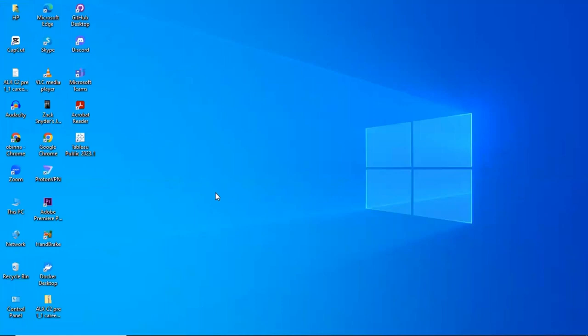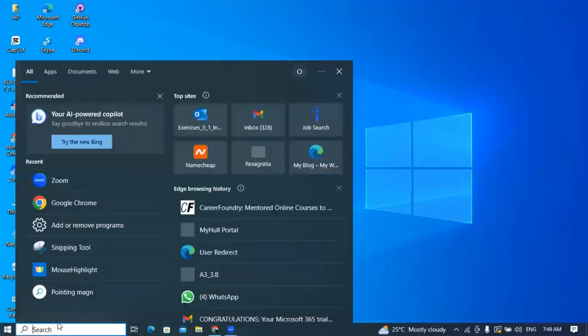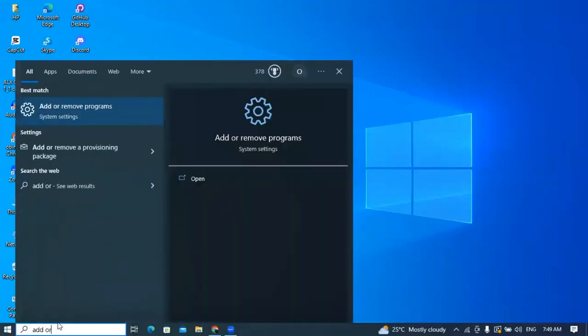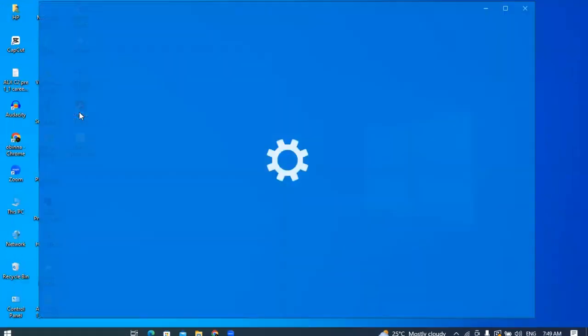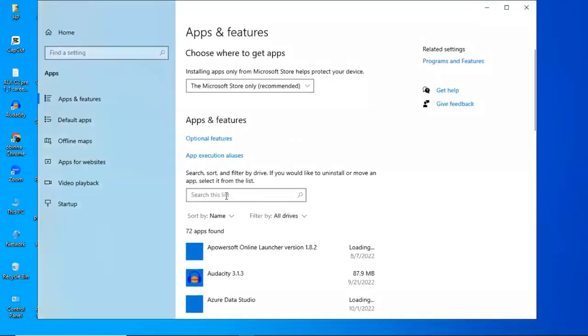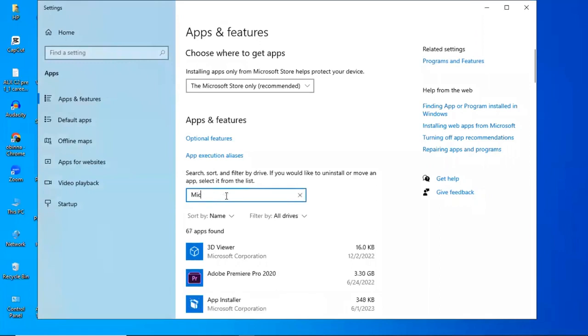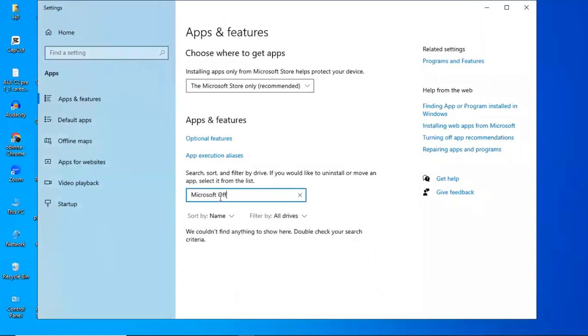So before you go through this installation, I recommend you uninstall any Office applications you have currently. To do that, just come to your search bar and type add or remove programs. When you come in here, you just search for Microsoft Office, for example. Currently, you see it's not here, but if it was here, it would come up.